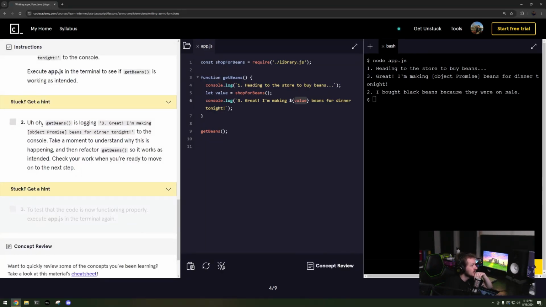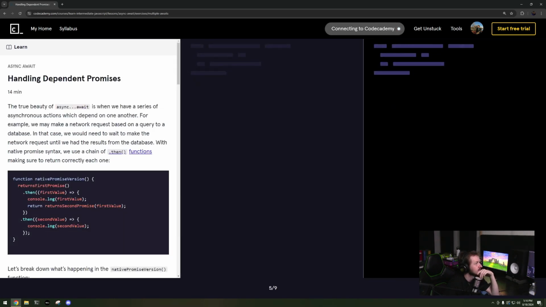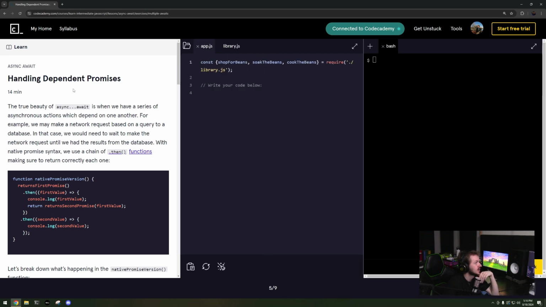Okay. So now we have that. Let's refactor it. We need to make sure that this is an asynchronous function. So async function and then await. Now I'm going to run it. It works. Great. Cool. Handling dependent promises.